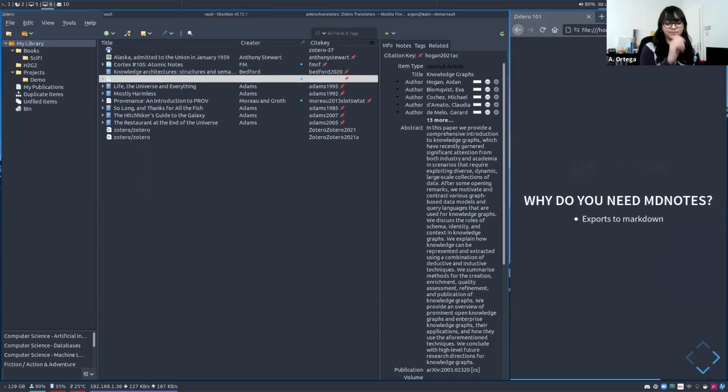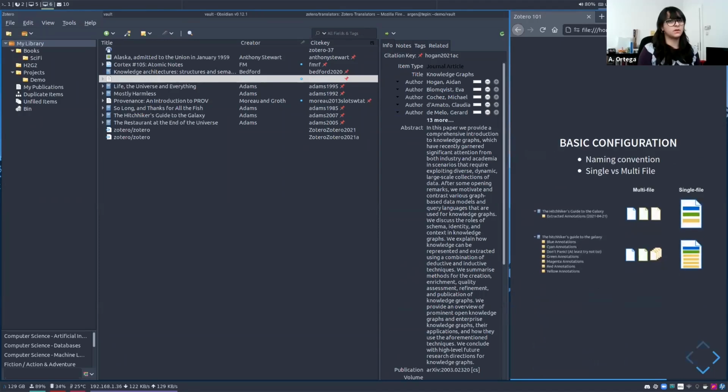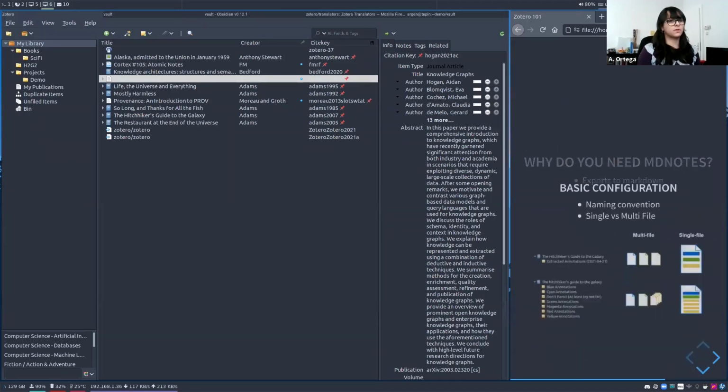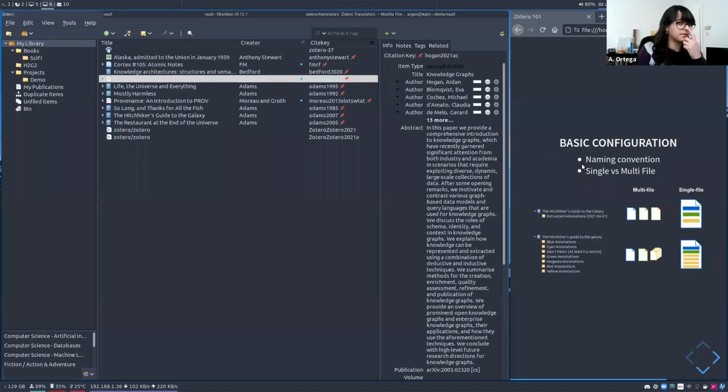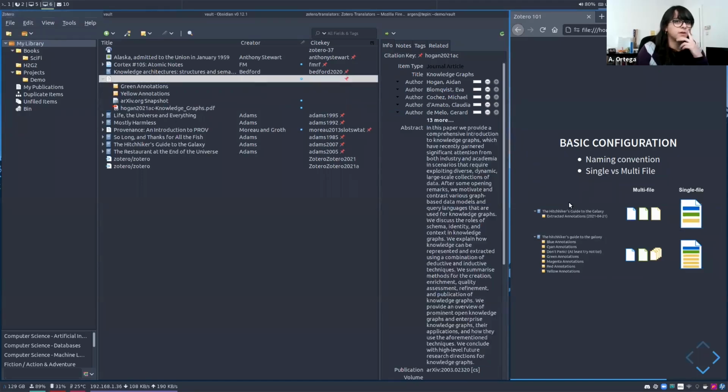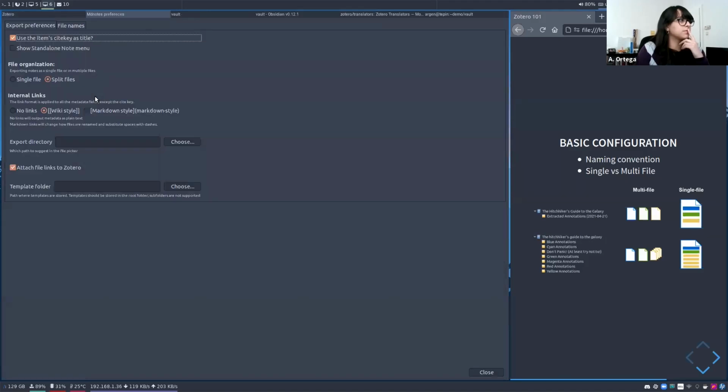Yeah, so then the main thing that we do with Mdnotes is to export to Markdown. I'm going to start with this one because I think this trips up a lot of people. So remember we did, particularly for this one, you have to do things that you might set up in Mdnotes.